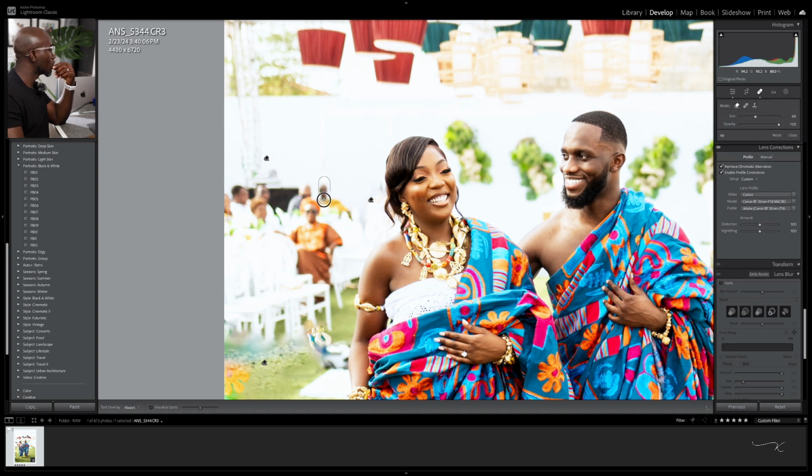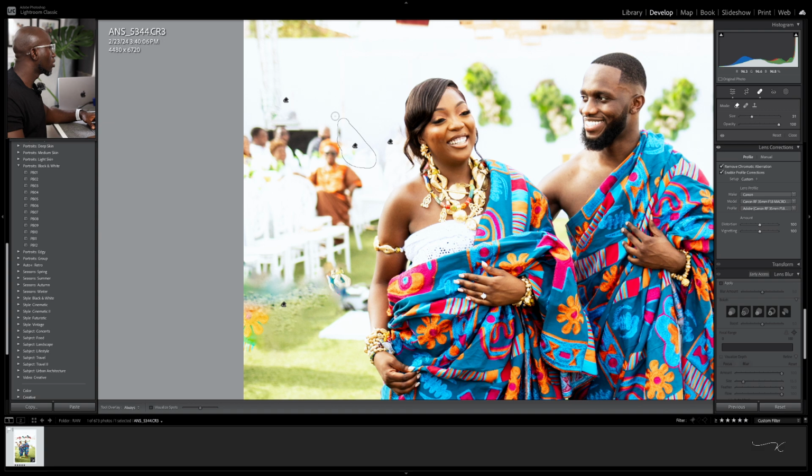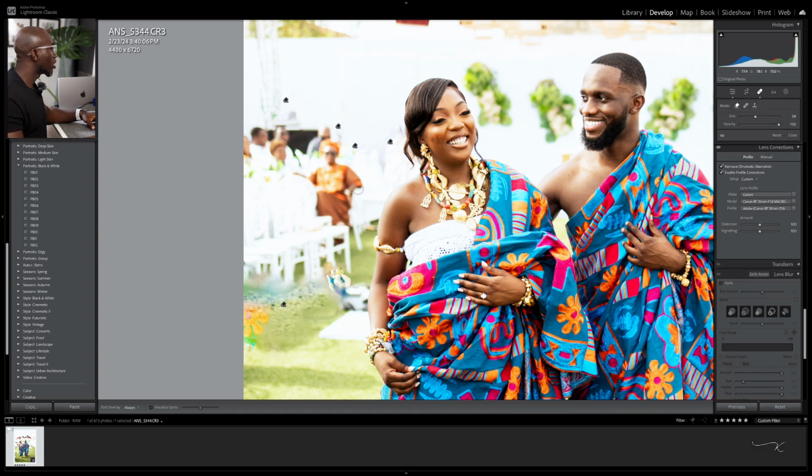Let's try this one too. Gone as well. Okay. So mommy over here. Let's try and remove mommy here in the kaftan with daddy in the background over here. Okay, it's a large area. Let's see what I can do.